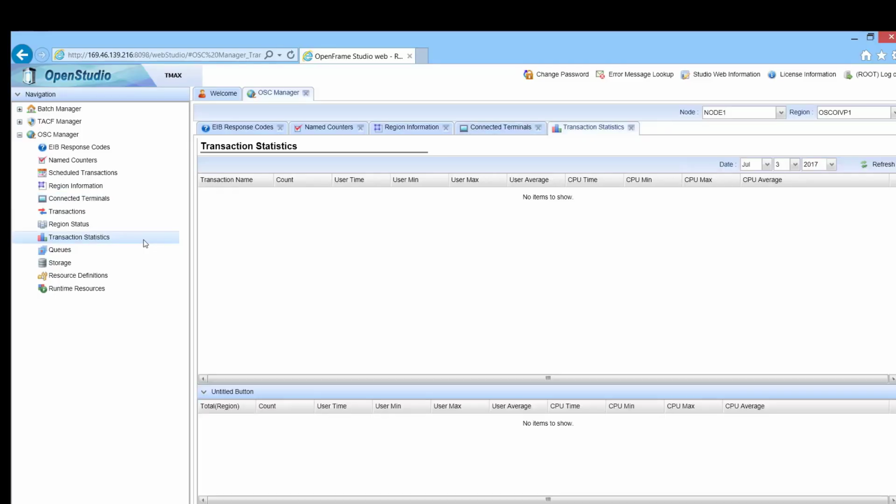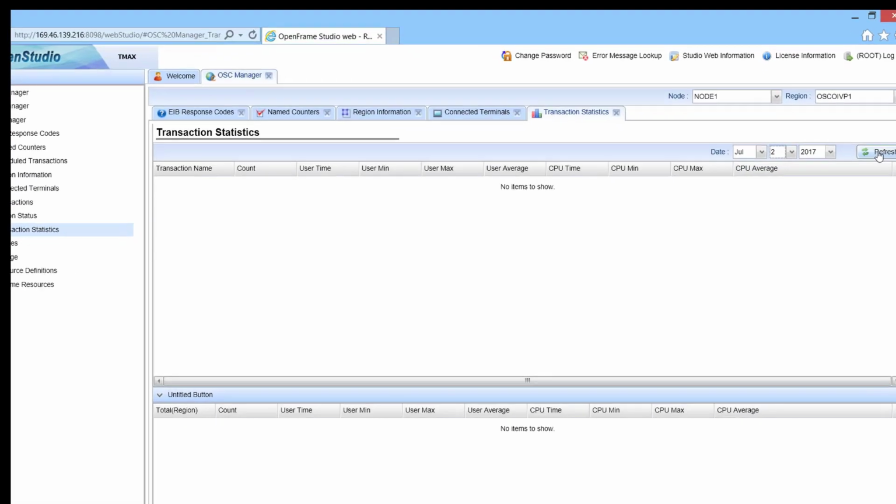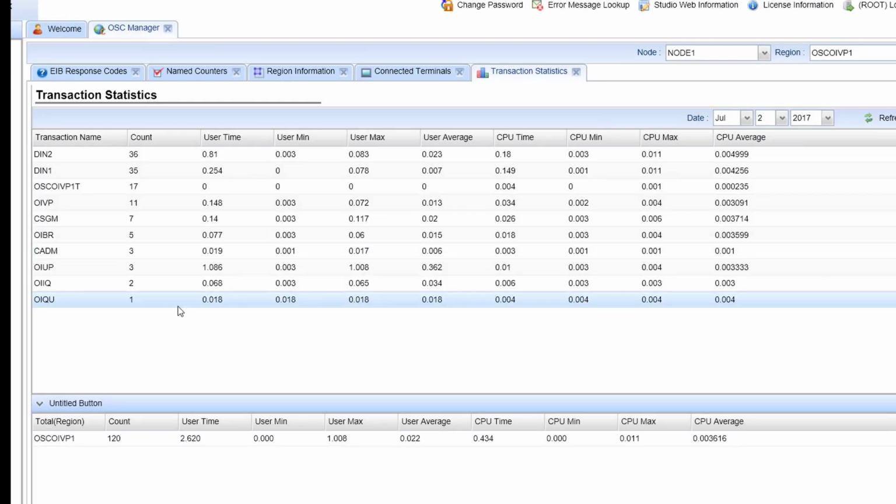And you can also view the transaction statistics. So select the CICS region name and date. And once you refresh, you can see the list of all the transactions that ran in the particular region, the number of times each transaction was executed, and the average response time for the user.